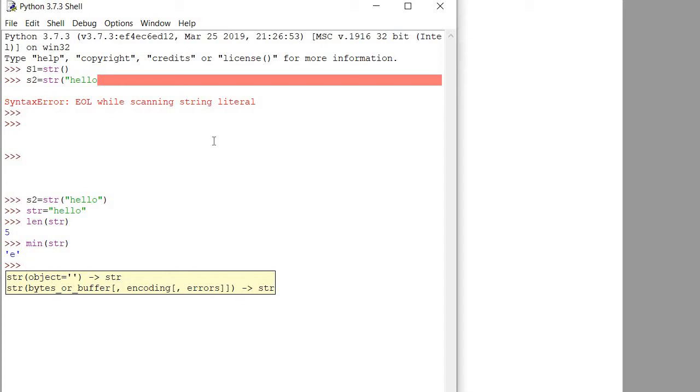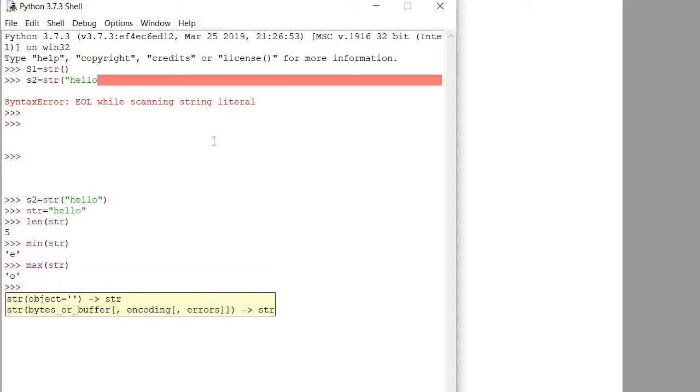Fine. Now we will see the max function, which is just the reverse of min. So what value will it give? O, because o has the largest ASCII value. Max returns the largest character present in a string. So we have done 3 functions: len, min, max.